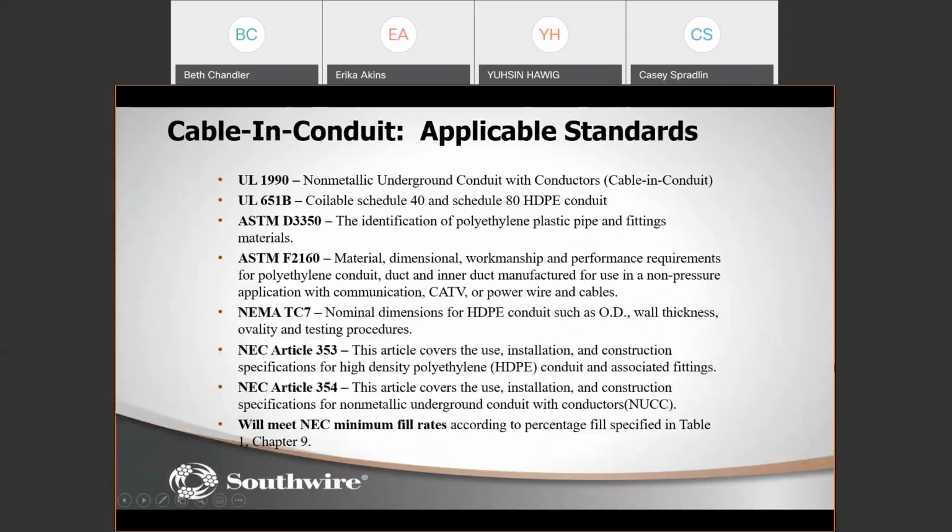So here are some of the applicable standards: UL, ASTM, NEMA, and then there are some NEC articles that pertain to these CIC. And all of our cables will be designed to meet the NEC minimum fill rates. That's part of our design.